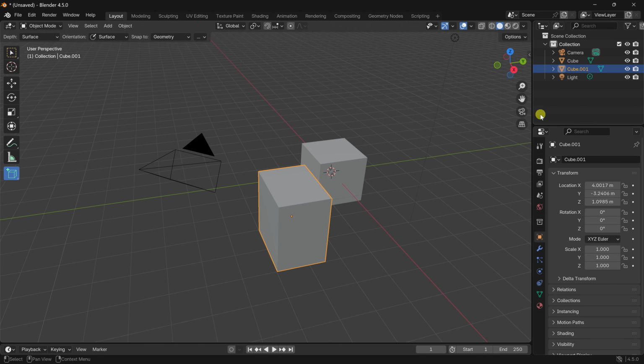Congratulations. Over on the right-hand side in the outliner, you'll now notice that I have a new object appearing as part of my scene collection, cube.001. Let's try adding another cube. Over on the left-hand side, I still have add cube selected. So here I can simply draw a new cube.